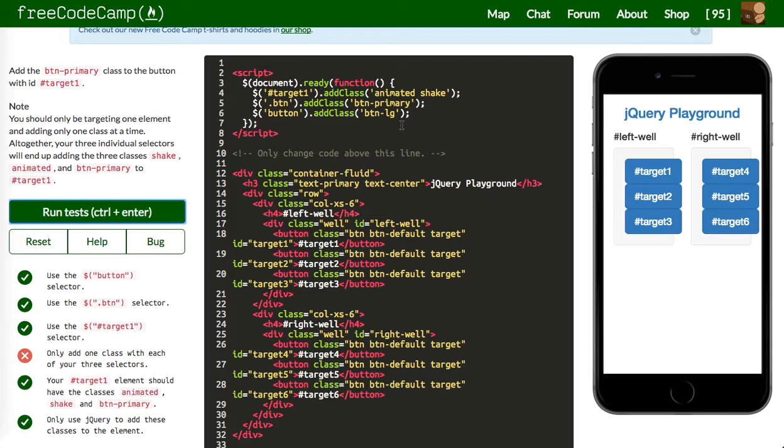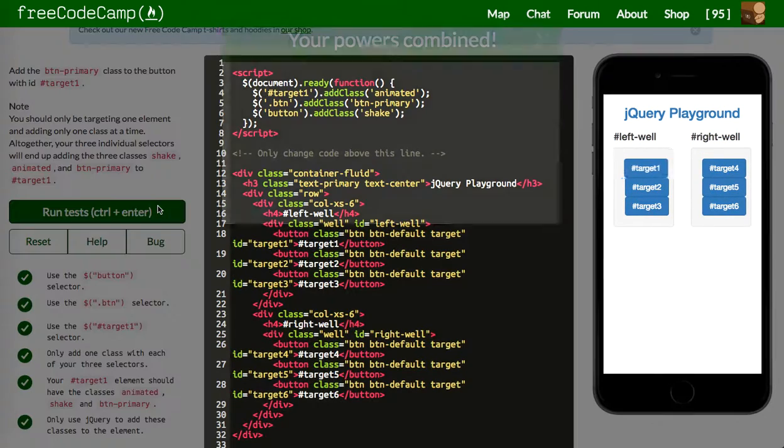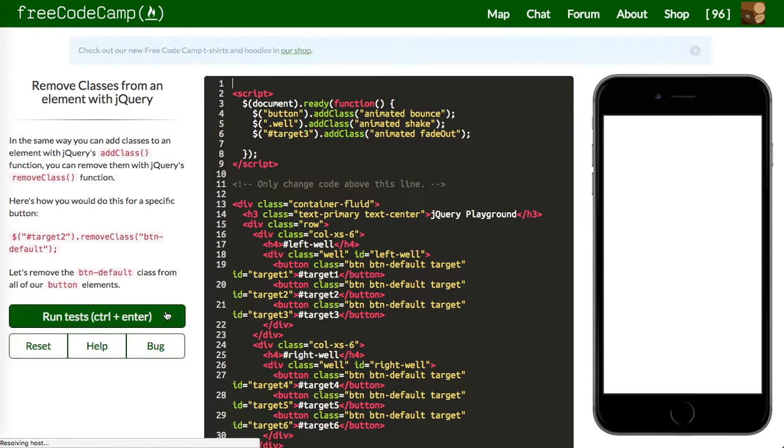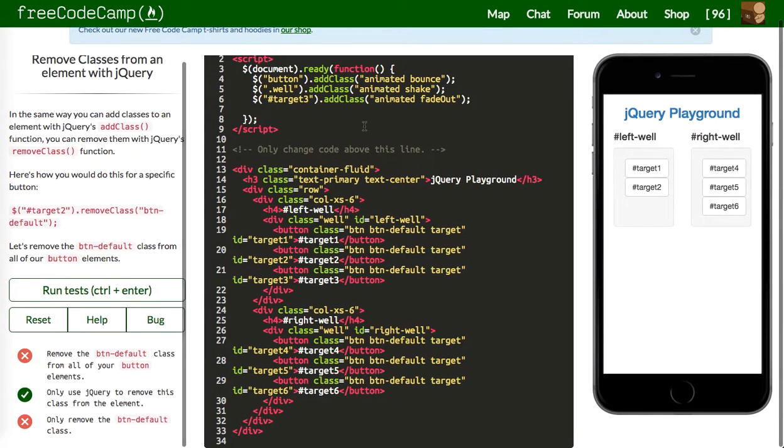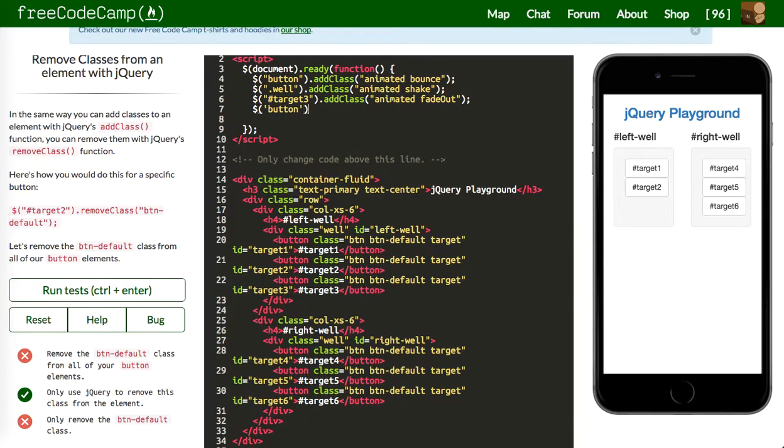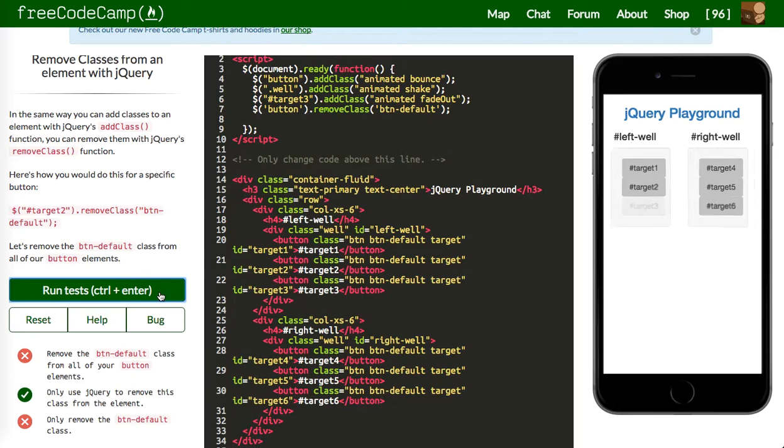Alright, so addClass animated. Oh, animated. And then we can say shake. There we go. That should fulfill all the requirements. And we'll do one last lesson for this. So remove the btn-default class from all your button elements. So we'll target all the buttons, and we'll do dot removeClass, and we will remove btn-default. So you can see that class has been removed, and there we go.